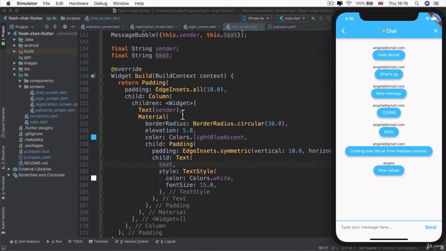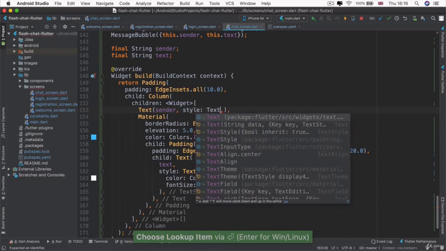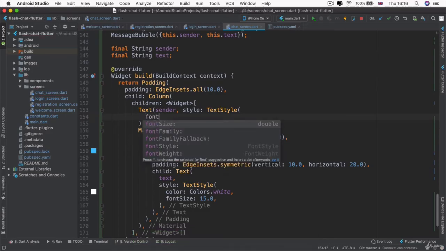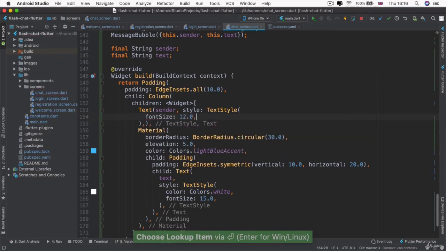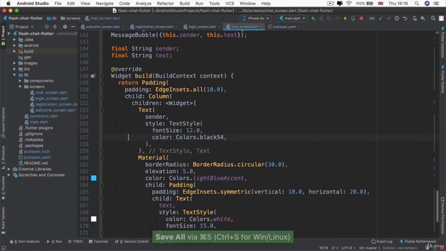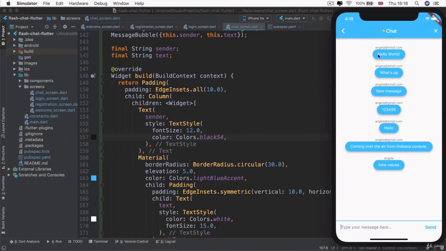So let's change the style of that text widget so that we can drop the font size down to maybe a 12. And we can change the color to maybe a black 54, so something just a tad bit lighter. And now you can see that the main point is these messages, and the sender name is just something that's on top of it.